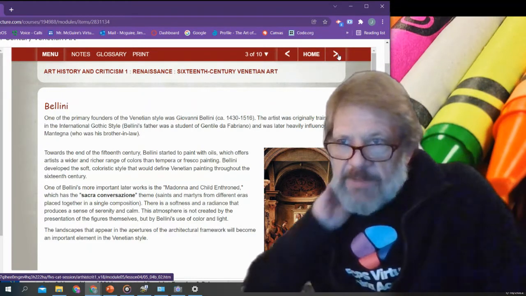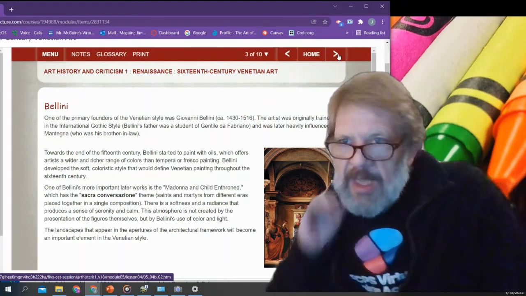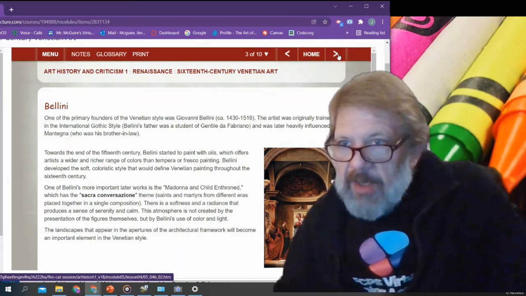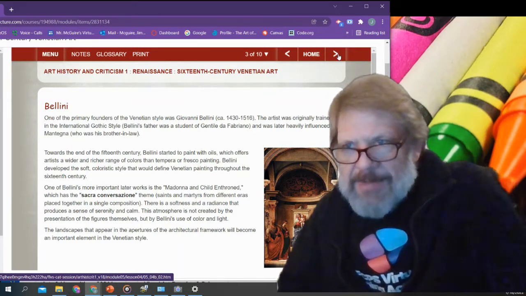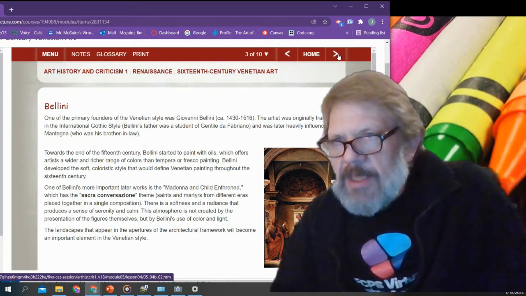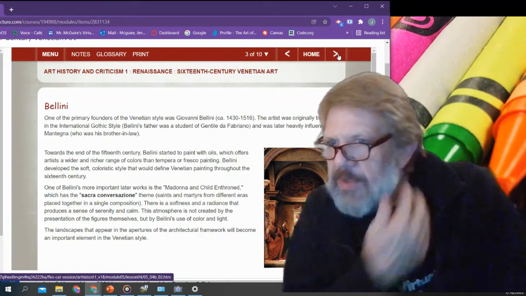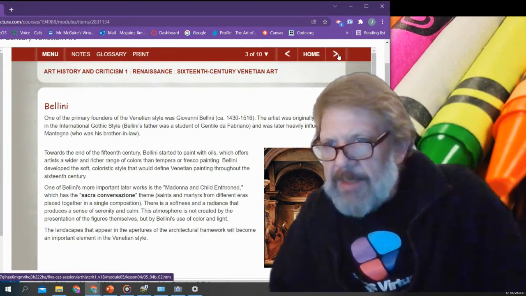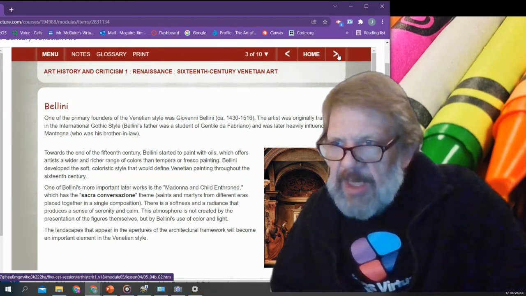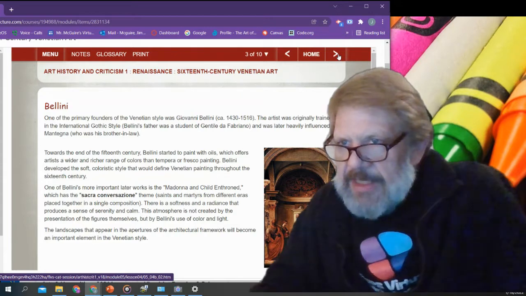One of Bellini's more important later works was Madonna and Child Enthroned, which has the sacra conversazione theme: saints and martyrs from different eras placed together in a single composition. There's a softness and radiance that produces a sense of serenity and calm. This atmosphere is not created by the presentation of the figures themselves, but by Bellini's use of color and light. The landscapes that appear in apertures of the architectural framework will become an important element of the Venetian style.